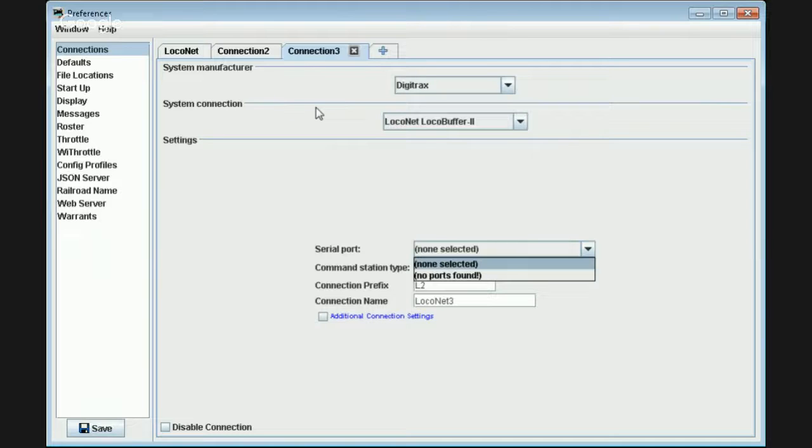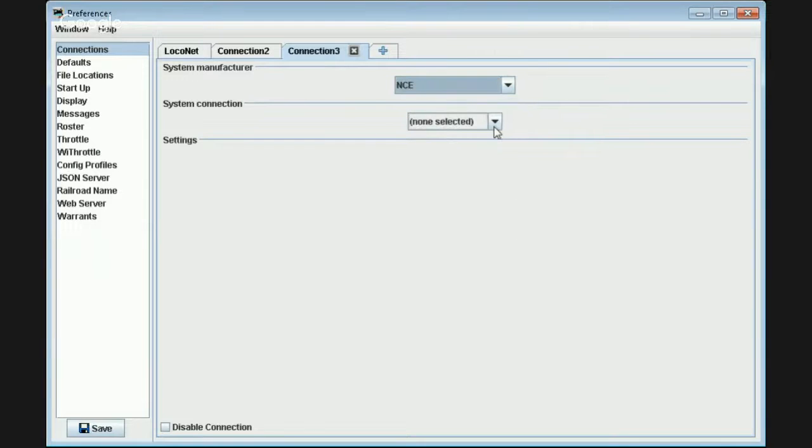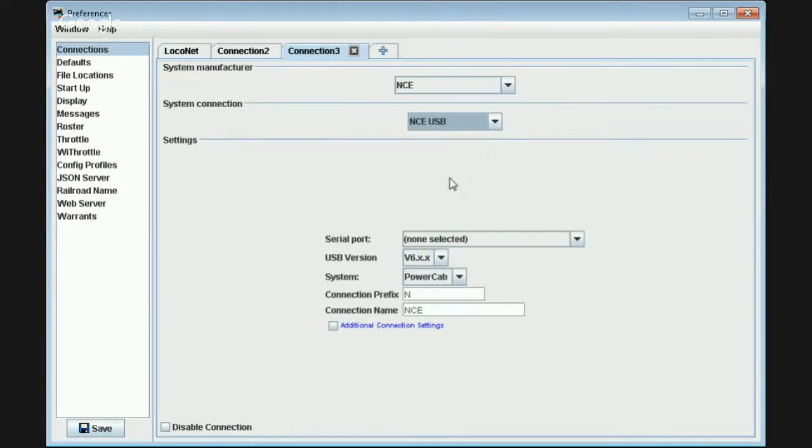There's really no need. You're going to have your track bus and a connection like LocoNet, unless you're, say, running NCE, because NCE doesn't have, like I said earlier, signaling. So what you would do here is say this one would actually be, let's go find it here, NCE, and it would be an NCE USB. Then again, you would pick the port, what version, what system you have. Note NCE has an N prefix. That's strictly the default. You can make that whatever you want.